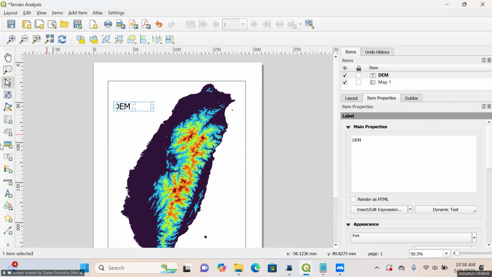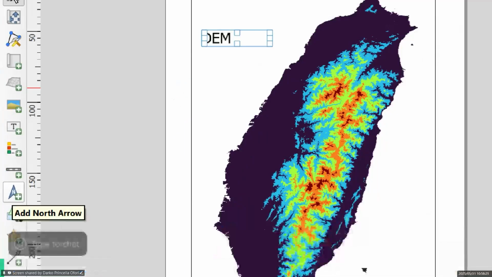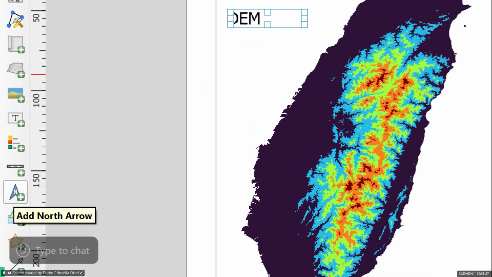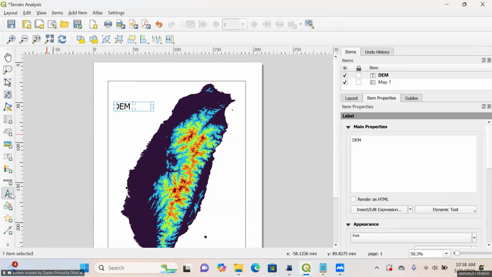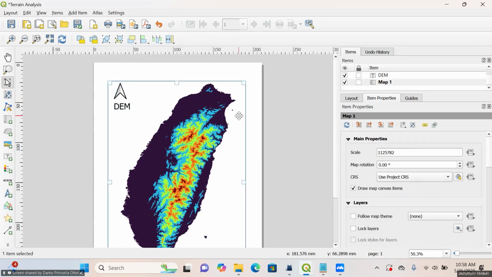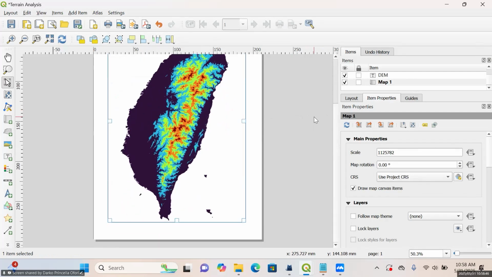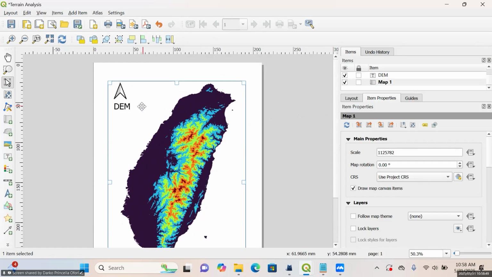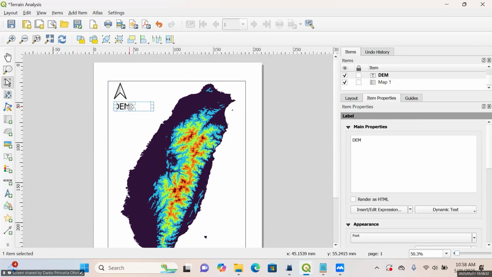Also, every map needs a clear direction, so we are going to add our north arrow. On the same line, you see this blue icon with the green plus. You can click on that, and in the same way, you hold, you drag, then your north arrow is there for you. How you place your elements on your layout is very important. So kindly take notes of that.